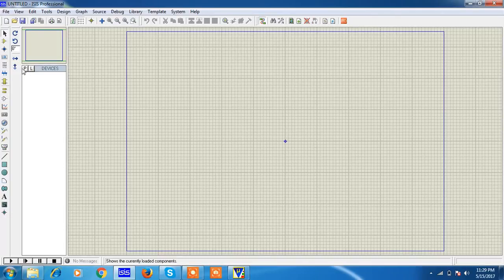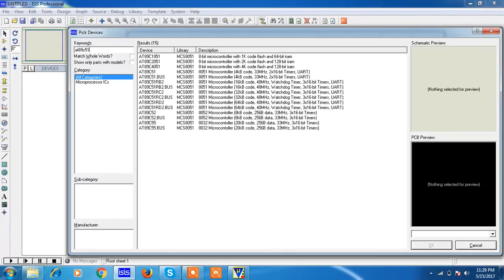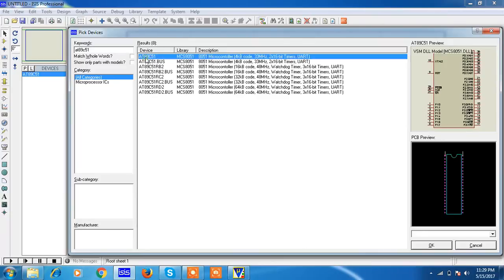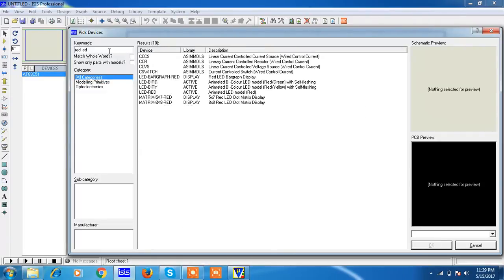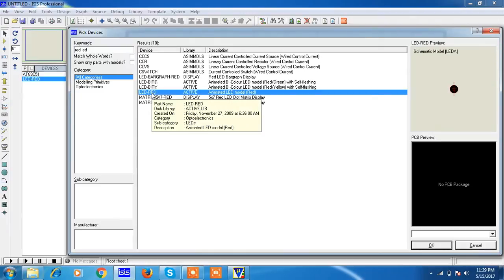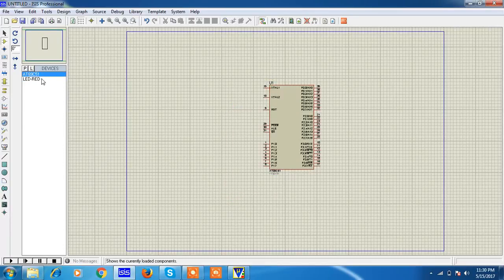From this, just click on this P, which helps us choose devices from the library: 8051, AT89C51. I want to test the IO pin status with the help of LEDs, logic 1 and logic 0 status. So just choose the device and connect your LEDs with port 1. Why? Because I used port 1 in the program.